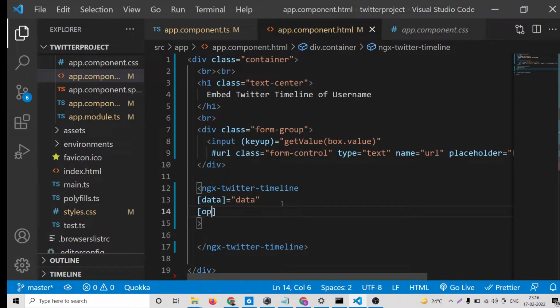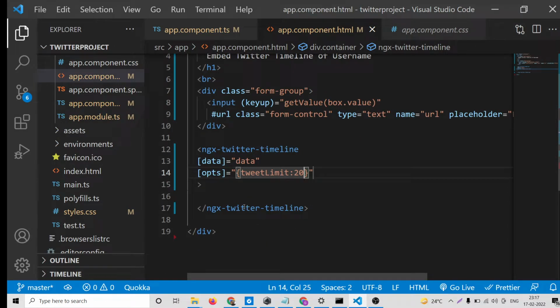And the second is the options. Basically, it takes how many tweets you need to display on the screen. The maximum tweets you can display is 20. So we will give the option tweet limit. This can range from 1 to 20. So we will display the maximum tweets, which is 20, of the user. That's it. So this file is complete.